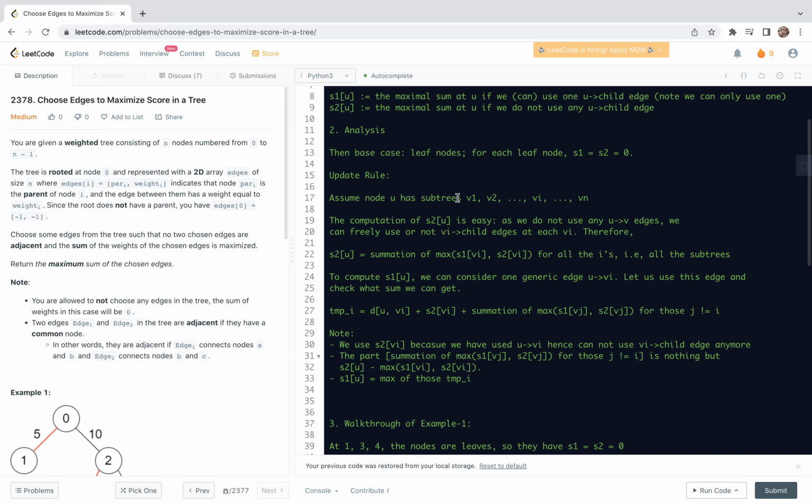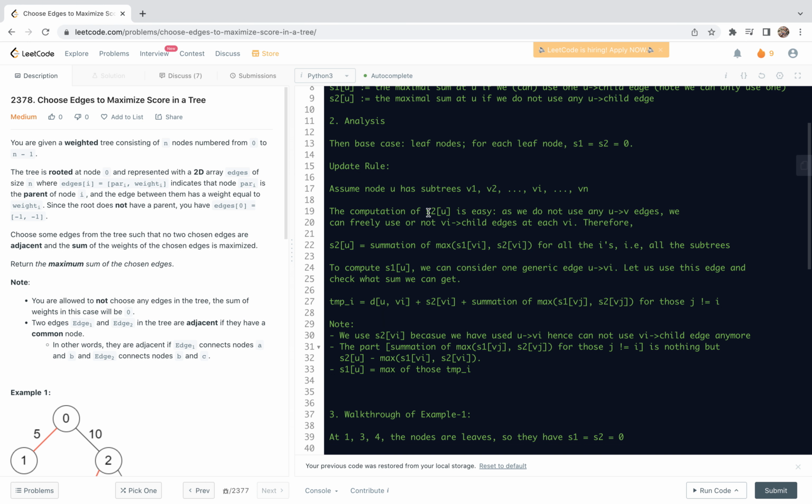Next, we are going to explain the update rule. First, let's introduce some terminology. Here, again, the tree is not necessarily binary. Assume that a node u has subtrees represented by v1, v2, vi, up to vm.